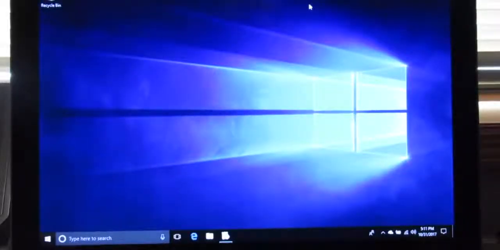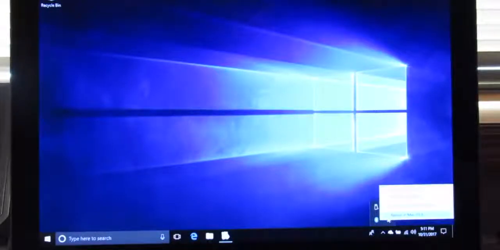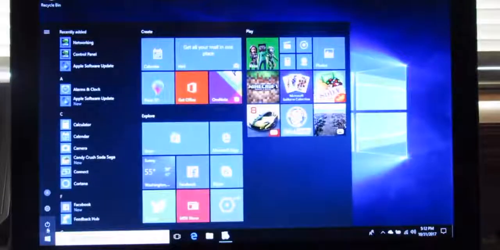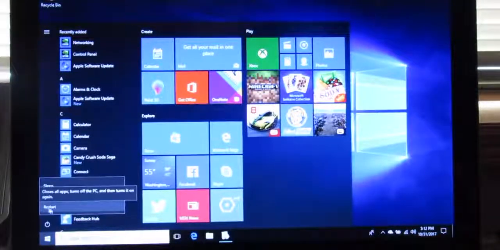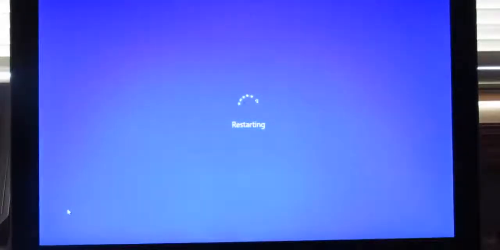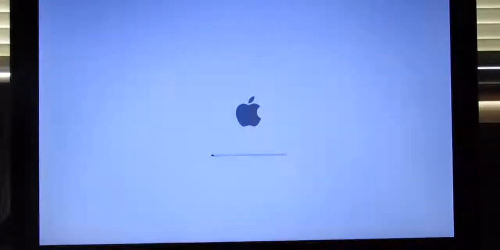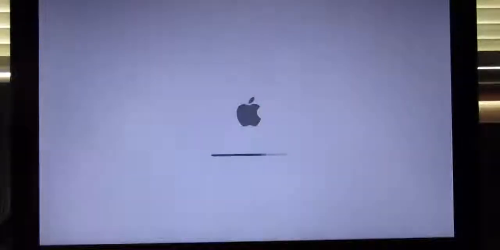If you guys want to switch from Windows to Mac or Mac to Windows, all you gotta do is either go to this little startup button right here and click Boot Camp and restart in Mac OS, or you can do it manually by going to the Windows Start button, clicking the power button, and press Restart. And it will say restarting, and as soon as that screen goes black, it'll reboot and hold the Option key. And you can choose between Mac or Windows, and I'm going to boot into Mac. And there's the Apple logo.